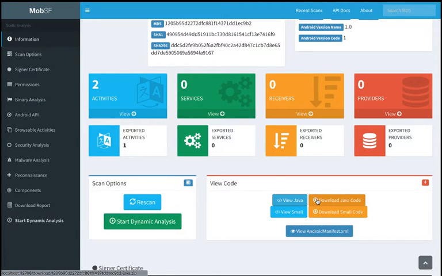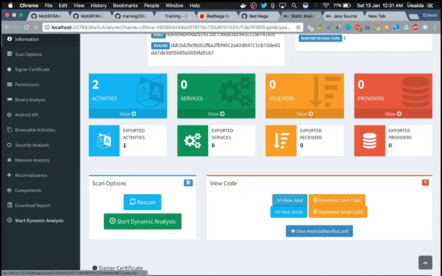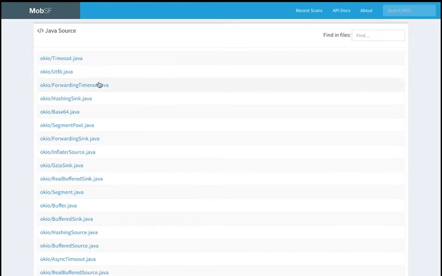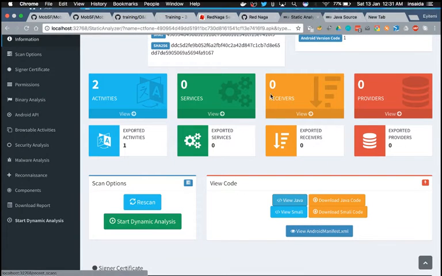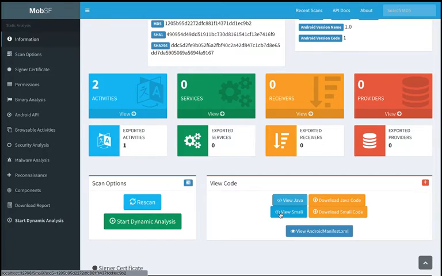Personally, I do not like text editors or code editors or reading code on a white background. So I prefer to download the Java code and export it to my code editor, Visual Studio Code, and then do my static analysis there. It's awesome for me that way, compared to having to read code off a white background. It affects my eyes. You also have the Smali code as well, and you could view the Smali code or download it.